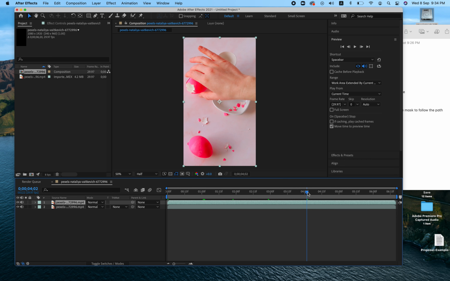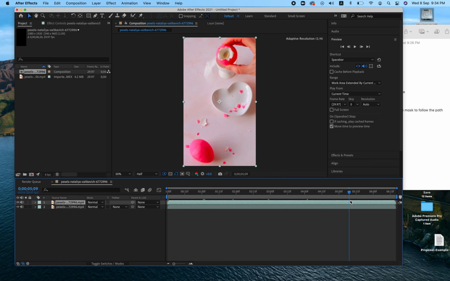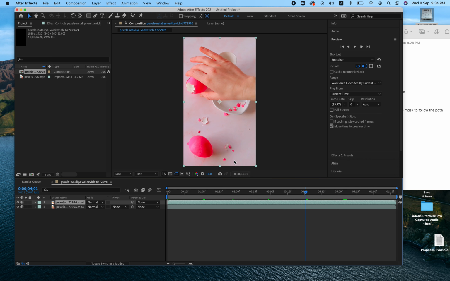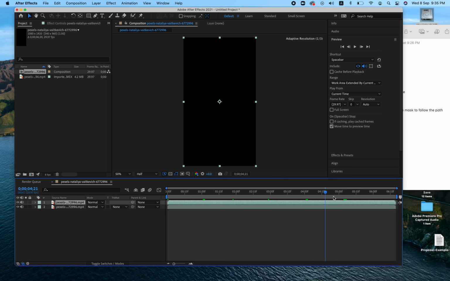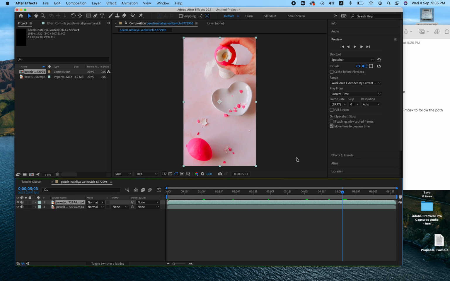Okay, so I hope that you get the idea. Back to this timeline, just to show it to you again. Here is the first keyframe, and when I move this timeline forward, I can see that these are the areas where I can have the masking text.